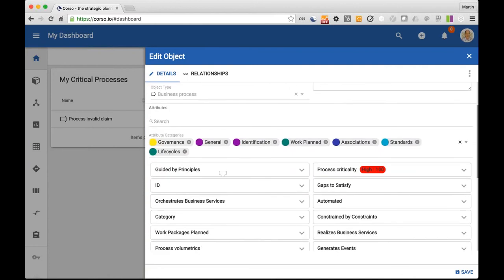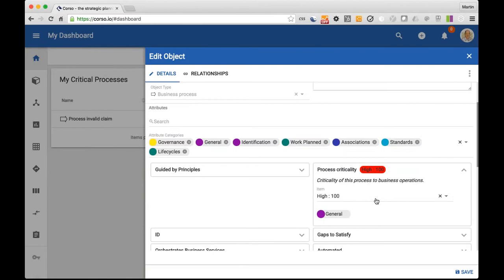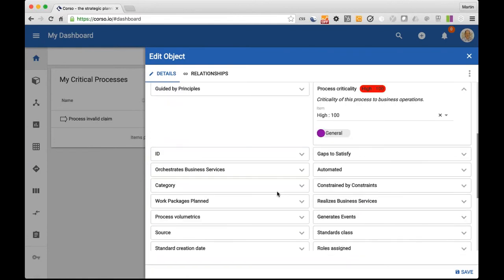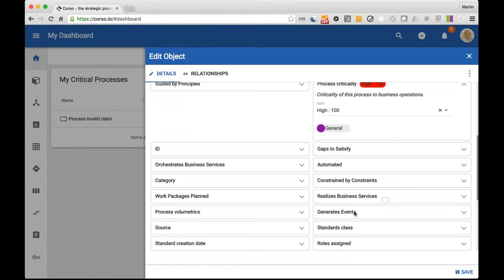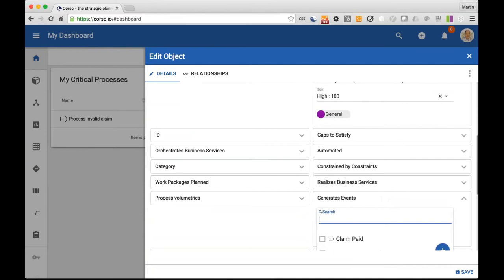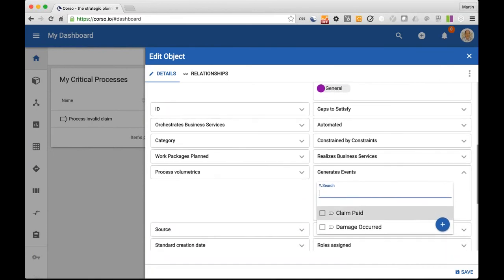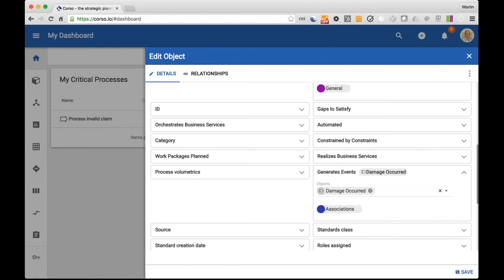And then down here we've got a list of attributes. So here you'll see the process criticality. Okay, and I can make things high, medium, or low. I can tag information as I go through on here. I can also connect things together as well. So, for example, I could say this business process generates an event. Okay, and that way, I'm now creating relationships between objects in the repository.